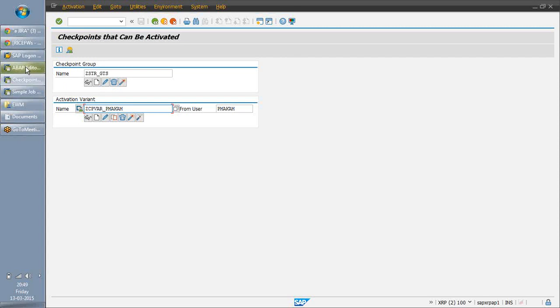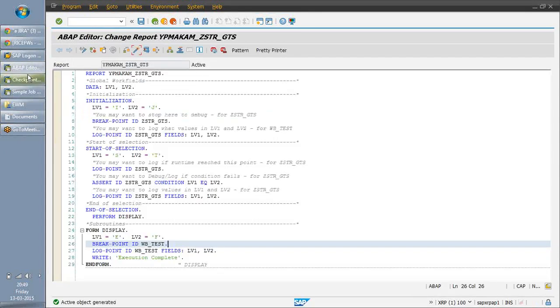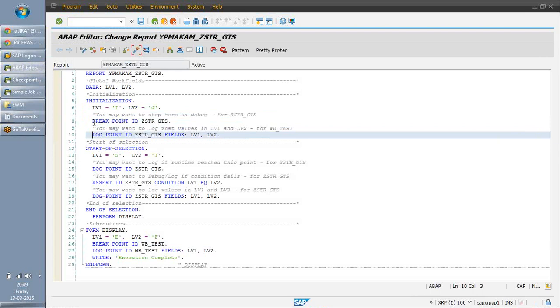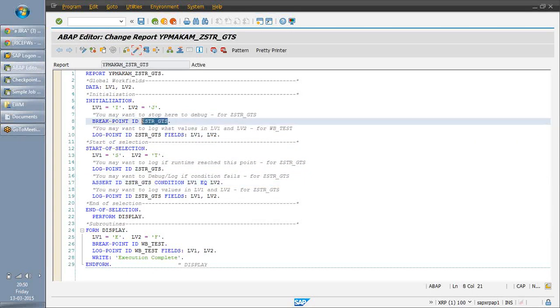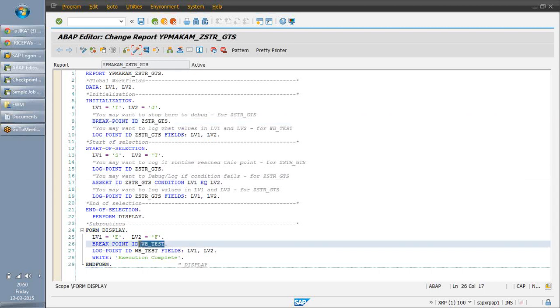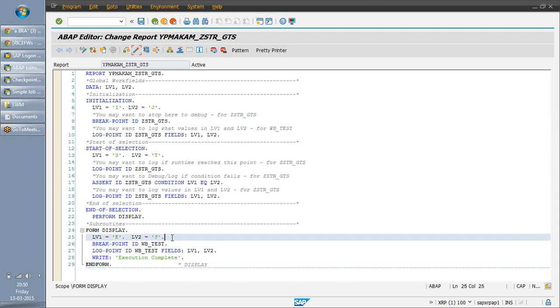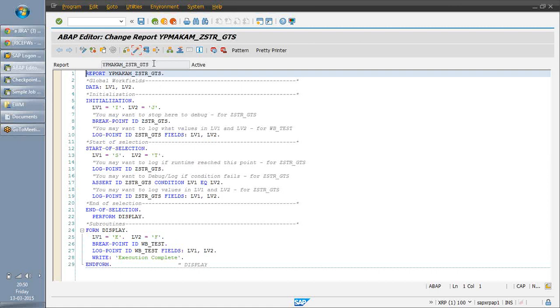That's all. I think we have covered the breakpoints, how they work, the log points, how they work, the asserts, how they work, and even if your program uses different checkpoints, how it works, and as well how we activate on the program level or on the function group level. I mean, yes, we have covered enough. And finally, this is the program in XRP, for anyone who wants to test it, they can test it.